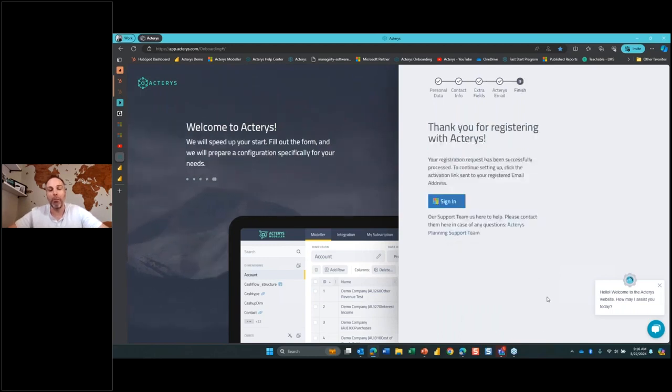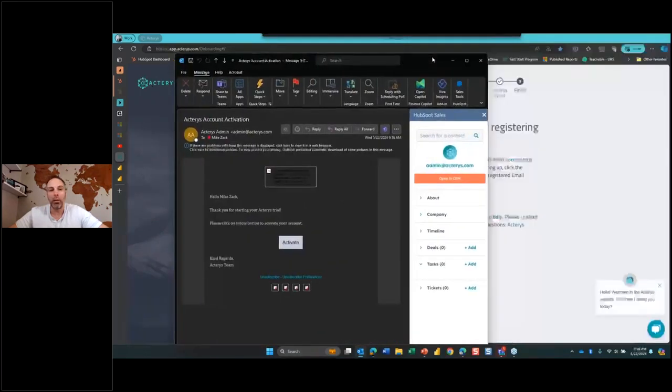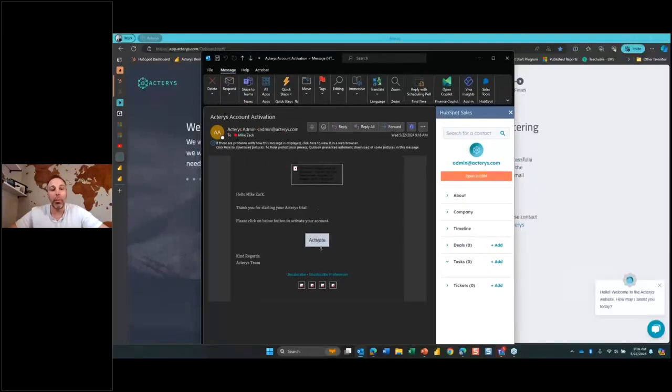Once we go through that, of course, you're going to want to put in your business information and your email address. What's going to happen is Acteris is going to send an email to the address that we typed in at the very beginning with an activation code. That activation code is coming from Acteris admin, which I just received here. And I'm going to pull that over for everyone to see. There we go. It's a very simple email.